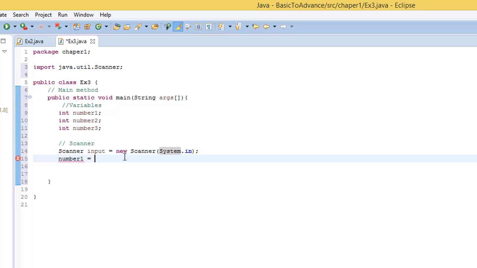So what I'm going to do here, I have to make sure that if you want to have 1, 2, 3, those are integers.